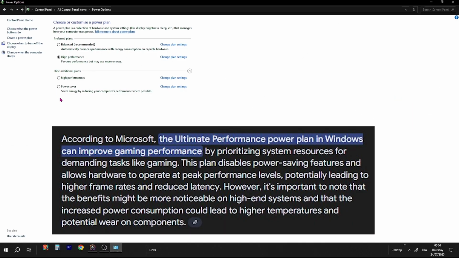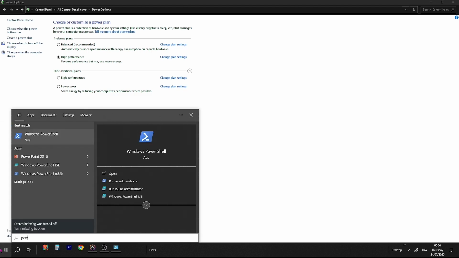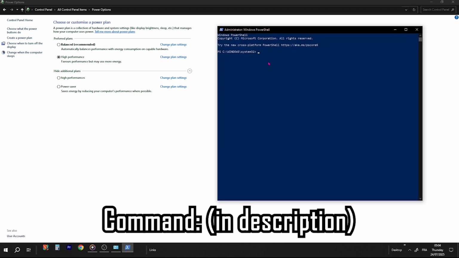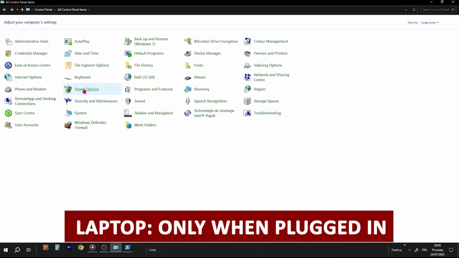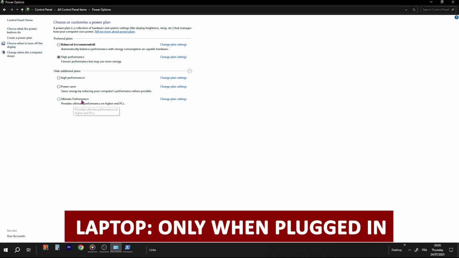Next, we're enabling Windows' Hidden Ultimate Performance Power Plan. Open Command Prompt as administrator, paste this command from the description, hit Enter. Then go to Power Options and select Ultimate Performance. This keeps your CPU running at full speed instead of constantly adjusting power, giving you better gaming performance.